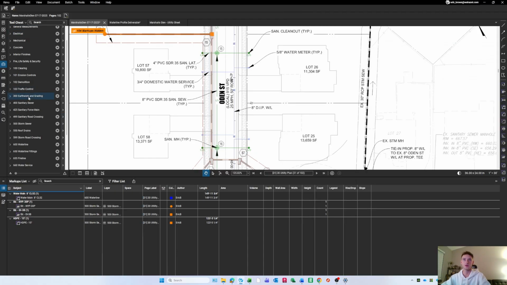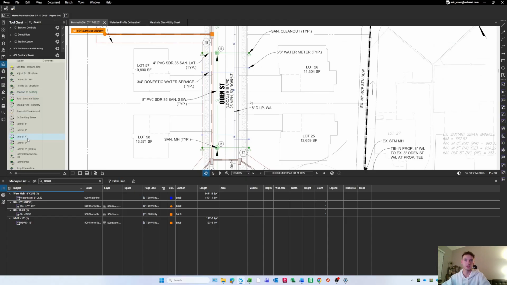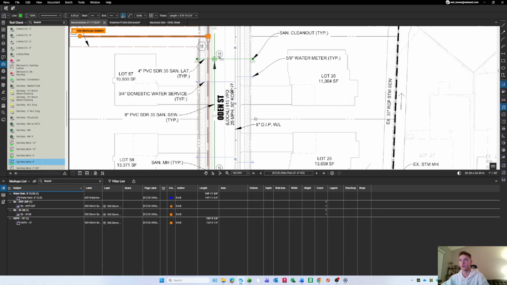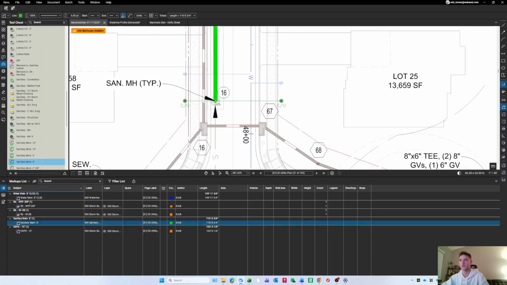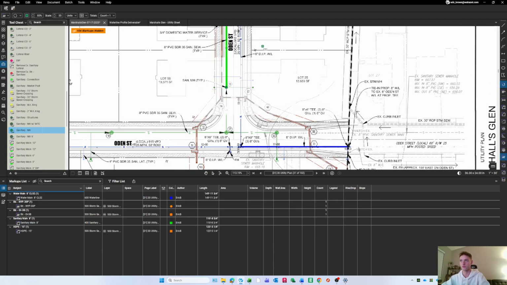So in our toolkit we can take the sanitary main measuring tool, the 8-inch diameter, and we'll count from 15 to 16. See, that's at 111 feet. That's what we had in the Excel, so we know that's accurate. And we'll take a manhole count tool and we'll count both of these manholes.